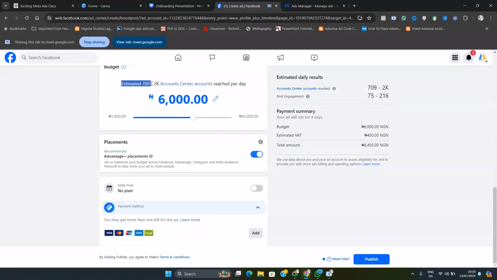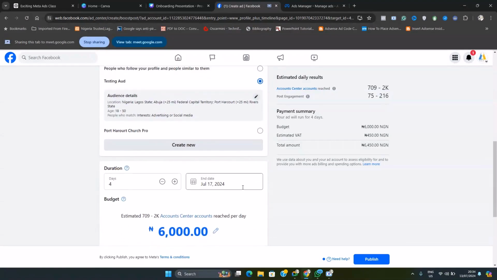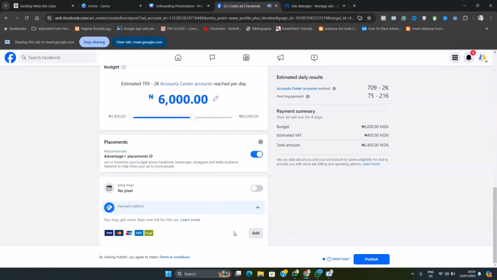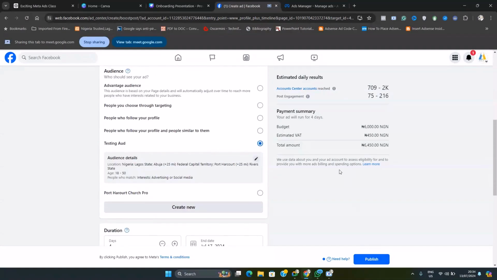Now look at the estimator. I forgot to show you this. Based on the amount we have here, we are estimating 709 to 2,000 accounts to reach per day. So per day, you will be getting almost up to 2,000 accounts per day. That's what you'll be getting. Okay. So now that is it.